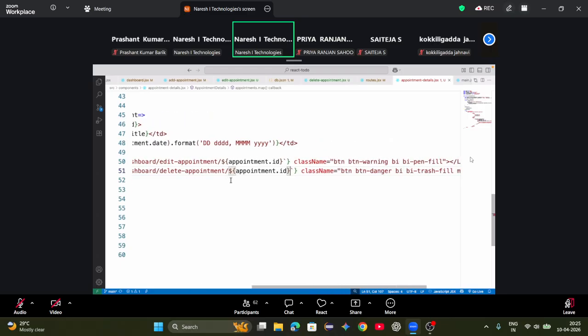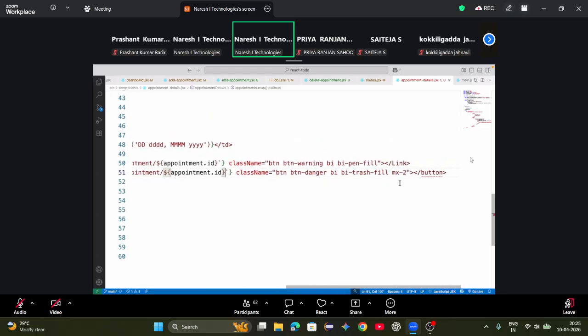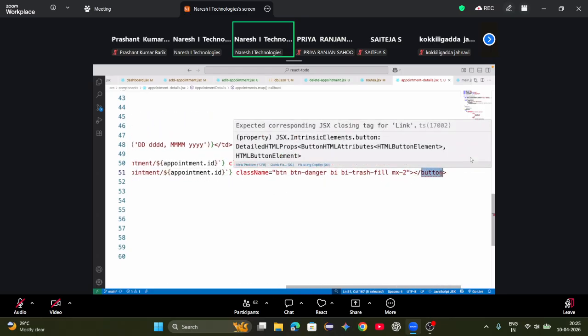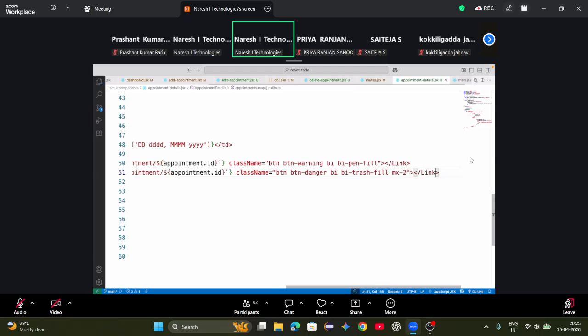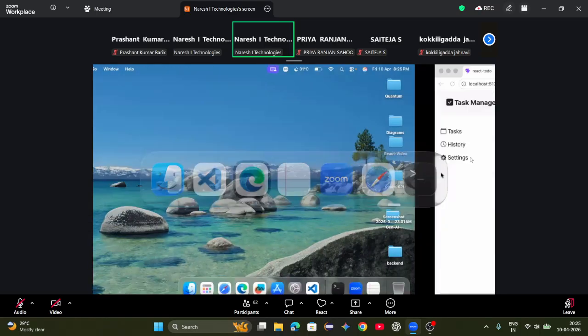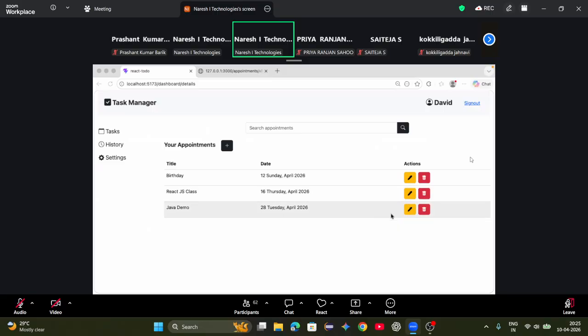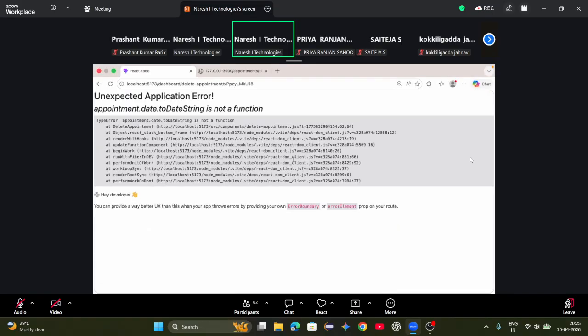Which appointment to delete? It should pass that appointment ID. Okay, link. Fine. Now what should happen when I click on delete? Then it should get me to the delete appointment dashboard. Acha, date string has a problem.